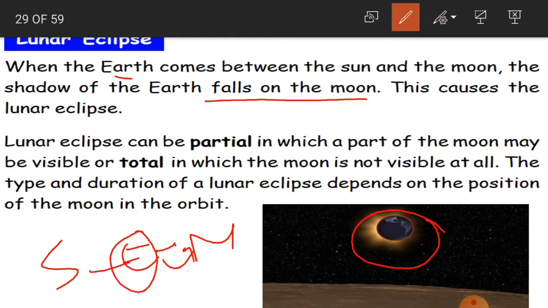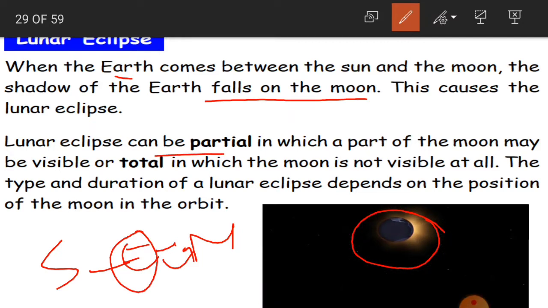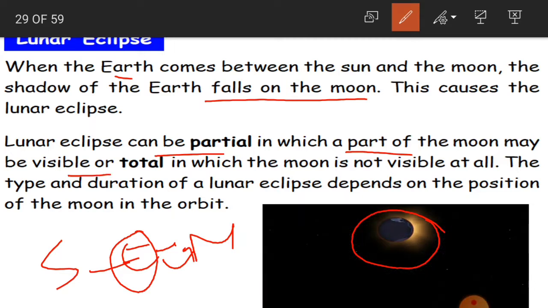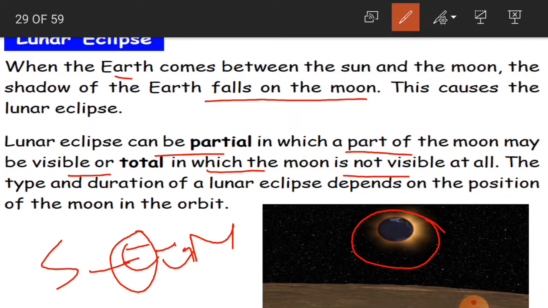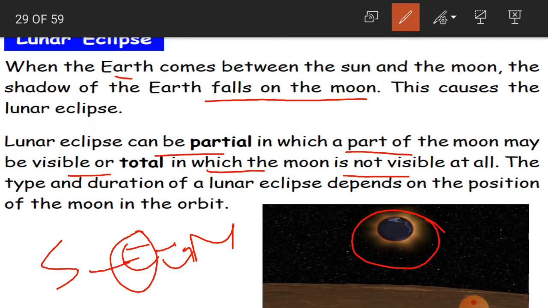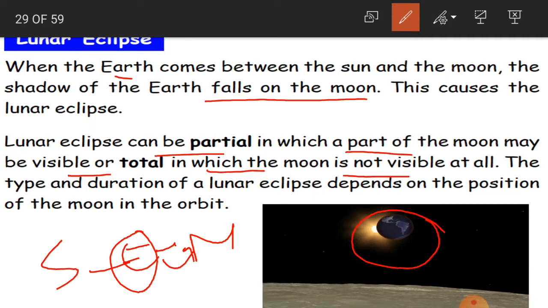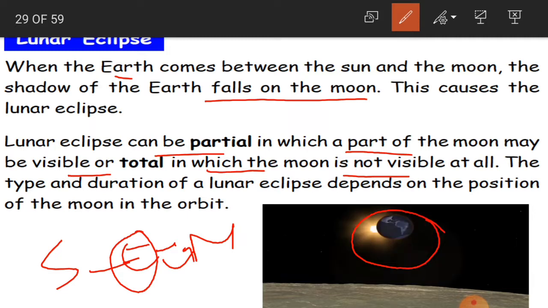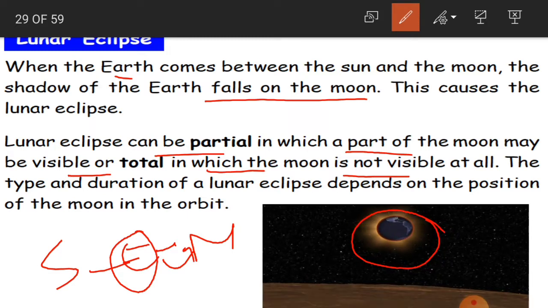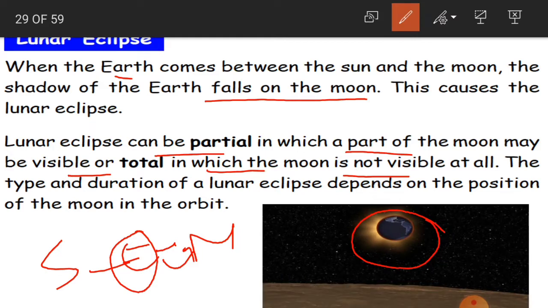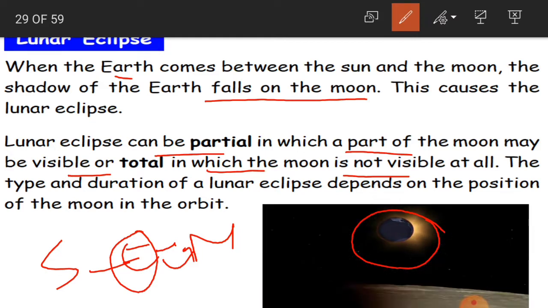Okay, and a lunar eclipse can be partial, in which a part of the moon may be visible, or total, in which the moon is not visible at all. So sometimes in a lunar eclipse the effect will be partial, where a small part of the moon will be visible, or sometimes it is not visible at all. Then we can say it is a total lunar eclipse.